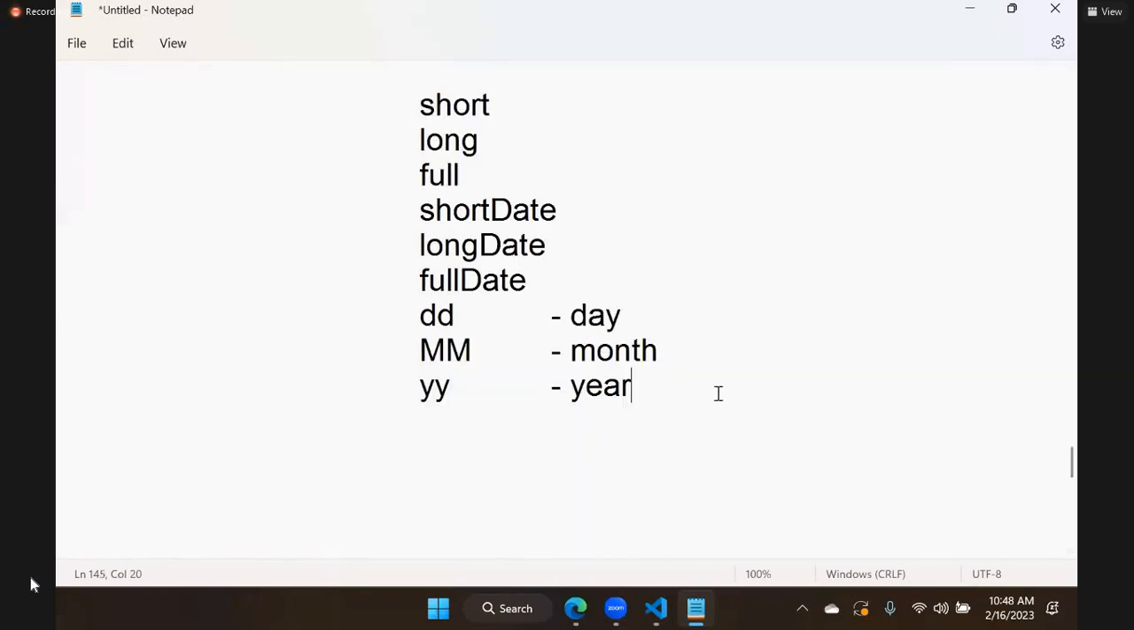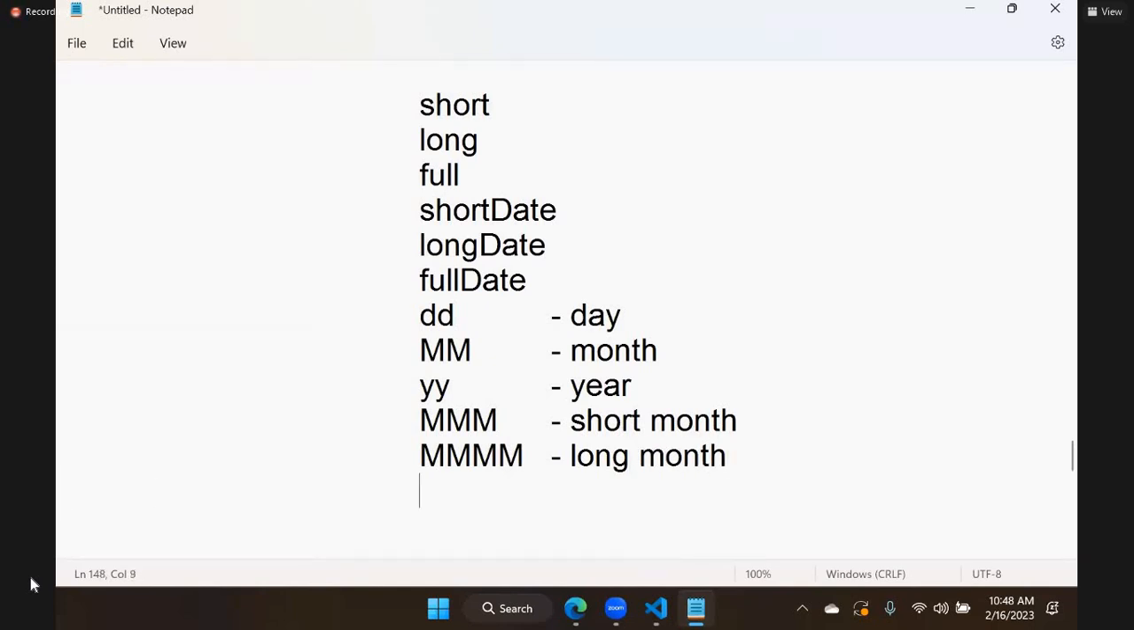Here, one more option is, you can give MMM. This is nothing but it will give the short month. And if you give MMMM, this will give the long month. You can give YY, this is the short year, YYYY, this is the long year. These are all our own formats. You can build in your own way. Capitalization matters. Day and year are small letters. Month only in uppercase. That means you can build your own format.